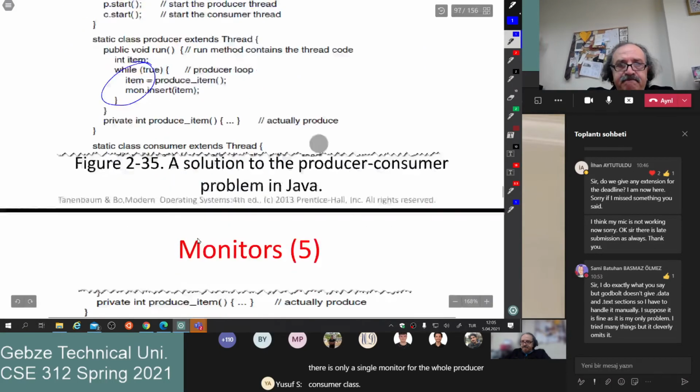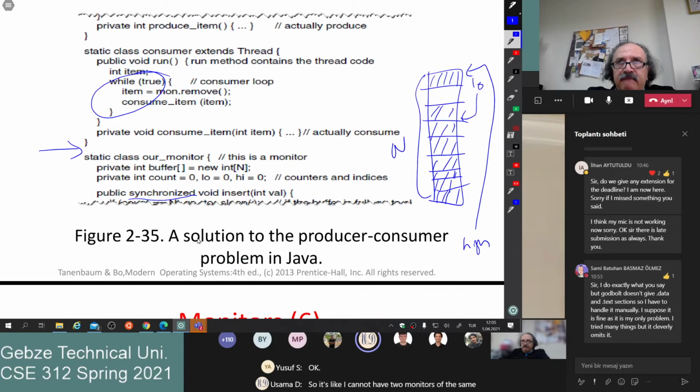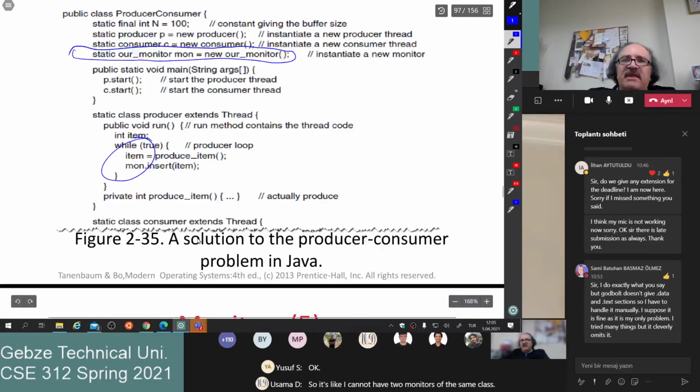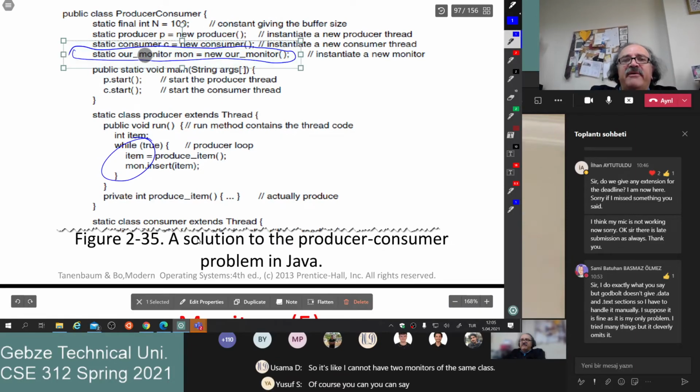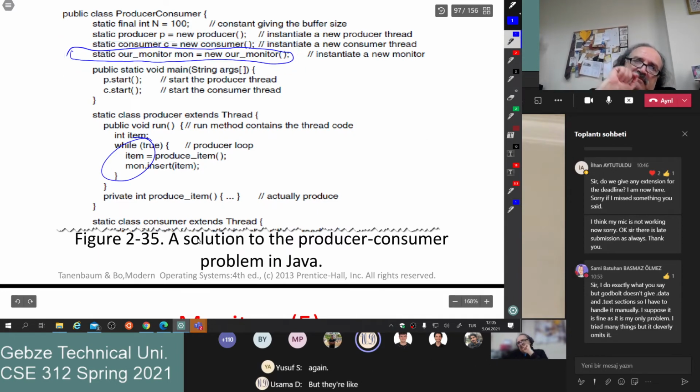Okay? So I cannot have two monitors of the same class? Of course you can. You can say static R monitor, monitor one, new monitor, and static R monitor, monitor two, new monitor again. But they are like exclusive between each other, or they are static communicating with each other?